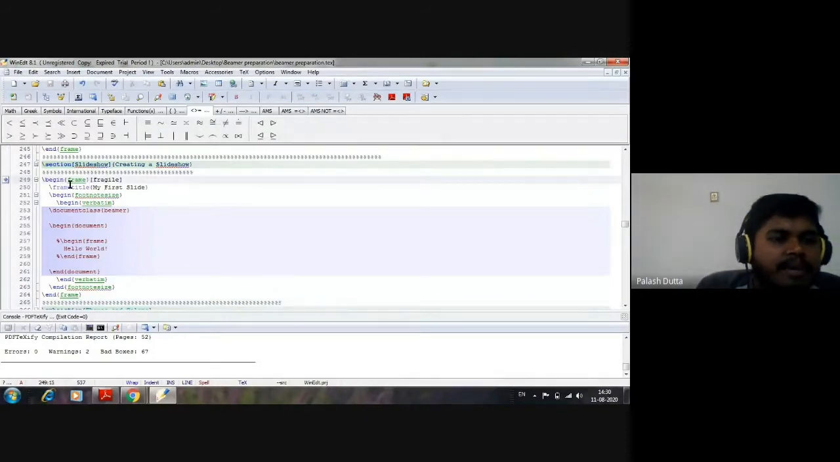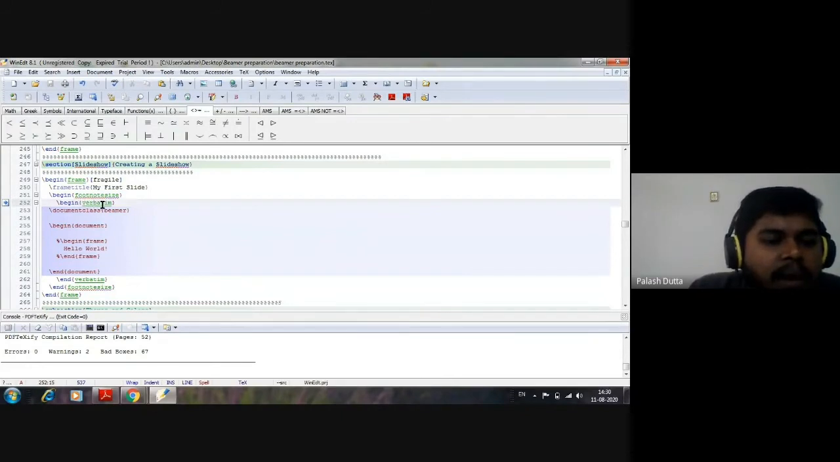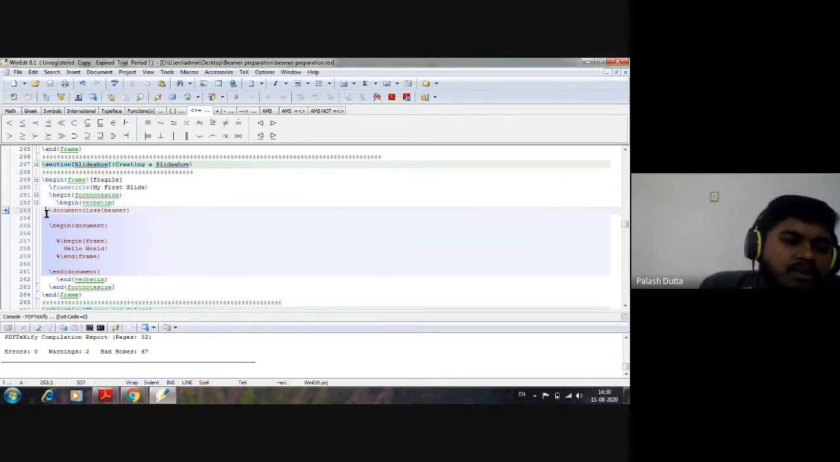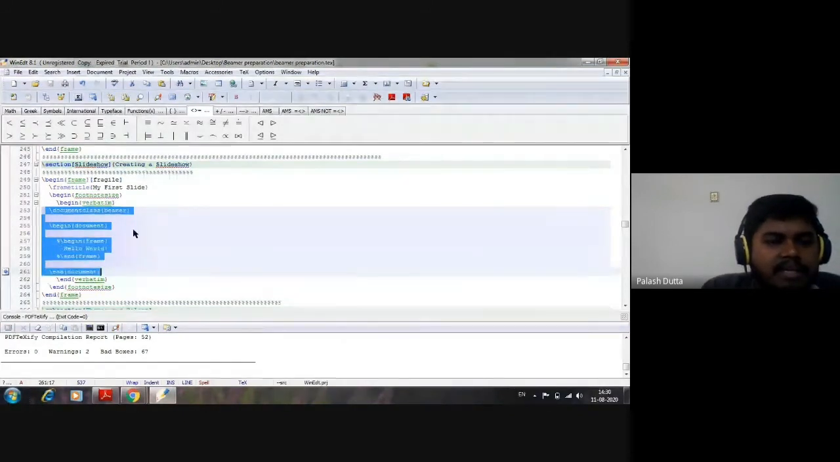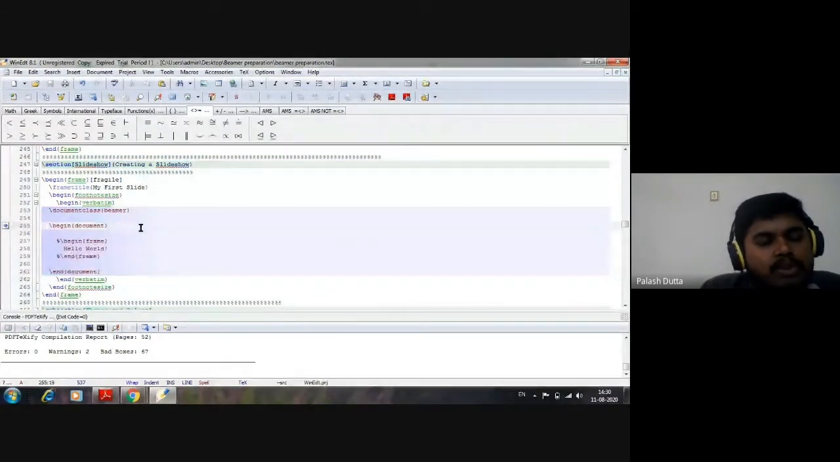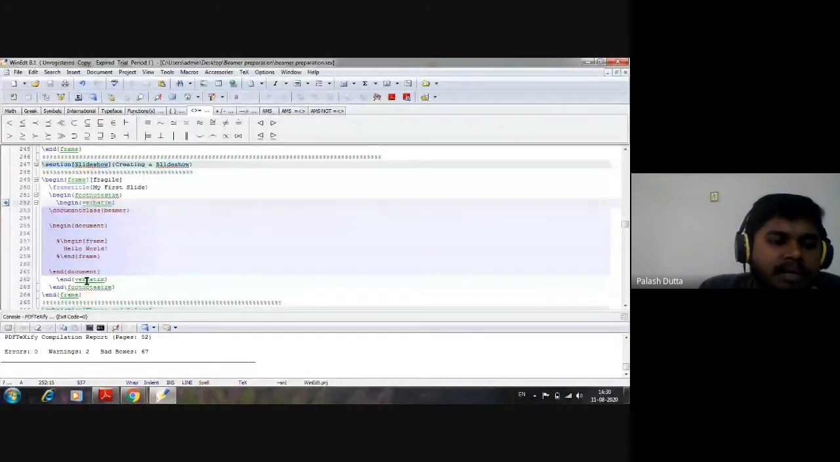See here, begin frame fragile, that is fine. Frame title, my first slide, right? Begin footnotesize, it is footnote size. Then I am using, see here, verbatim. Verbatim is to show this sort of command, right? If you want to show your LaTeX command in the Beamer page, then you have to use verbatim, and in verbatim, in between begin and end, you can write your code.